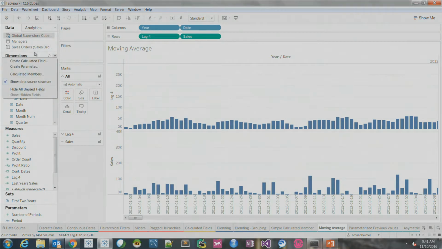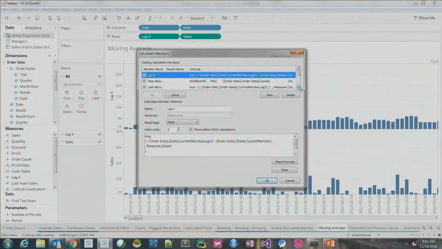But if we view the MDX for that calculation, we actually have it up right here. We can see that we're actually doing aggregate calculations in the code.